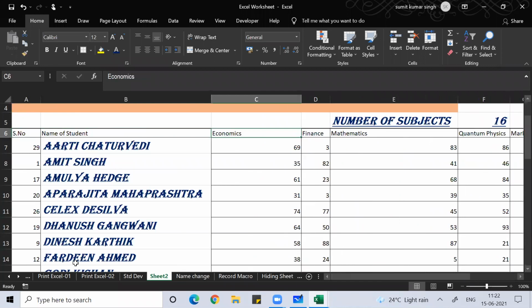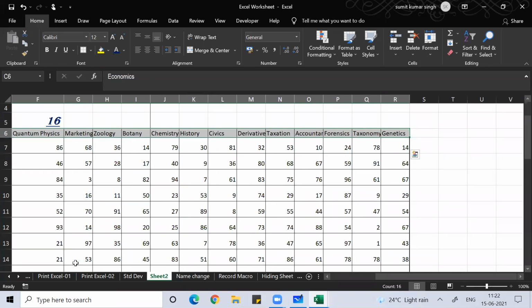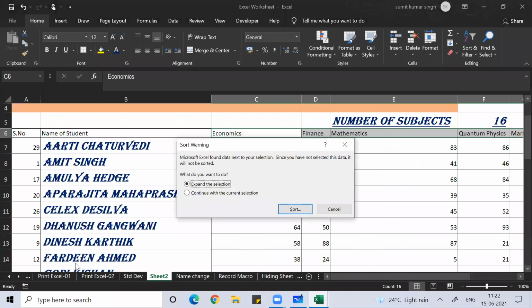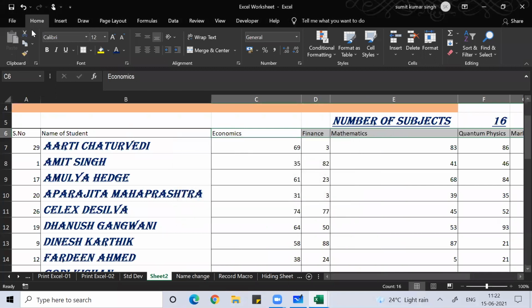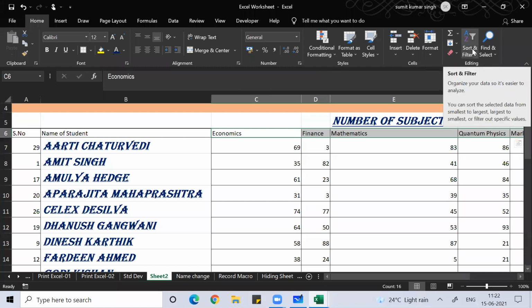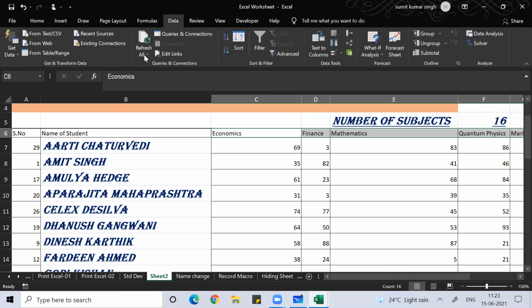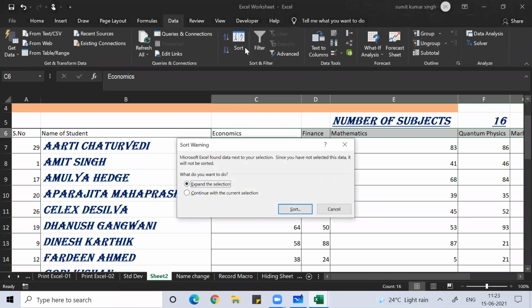Select the subjects with Control Shift right arrow, then Alt D S. That is the shortcut key for sort. Otherwise, if you don't want to use the shortcut key, you will find Sort under Home, and also under Data, where Sort and Filter are. You can see this.